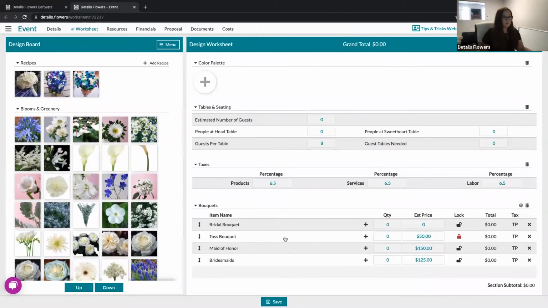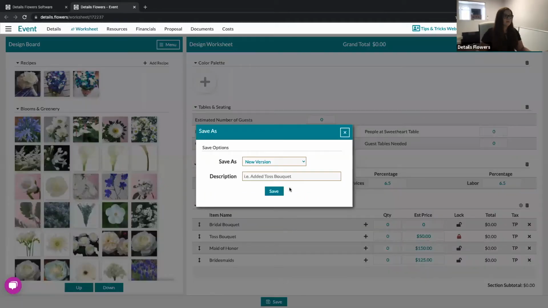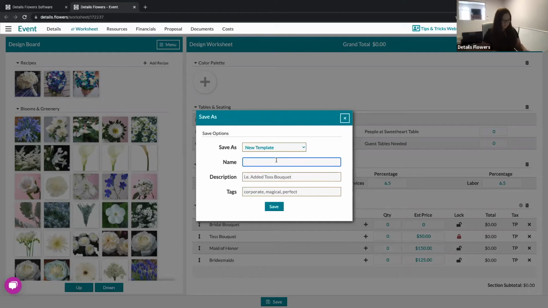So now that I've got my micro wedding template, I'm going to want to save that so that I can use that in future events. So I'm going to click on the Save button at the bottom. Instead of saving it as a new version, I'm going to save this as a new template. I'm going to give this a name of micro wedding. I can also put in any descriptions or tags that I might want. These will show up on the screen when I go load in that template.